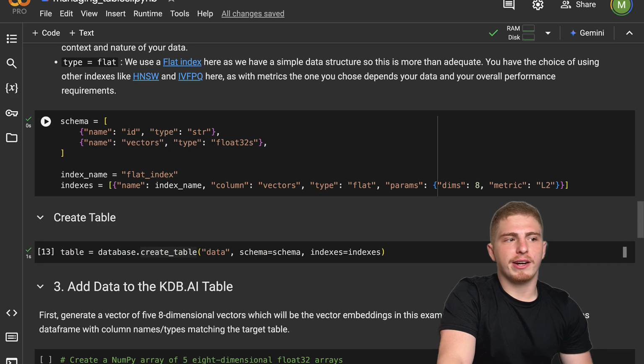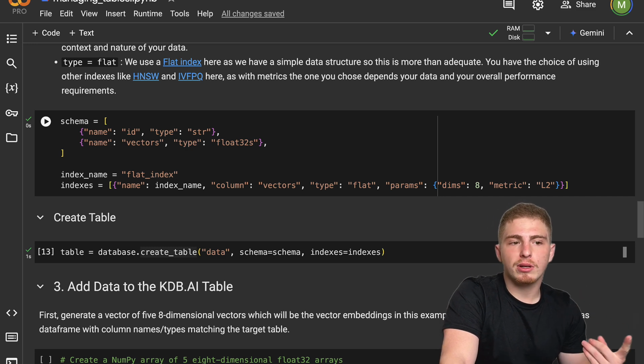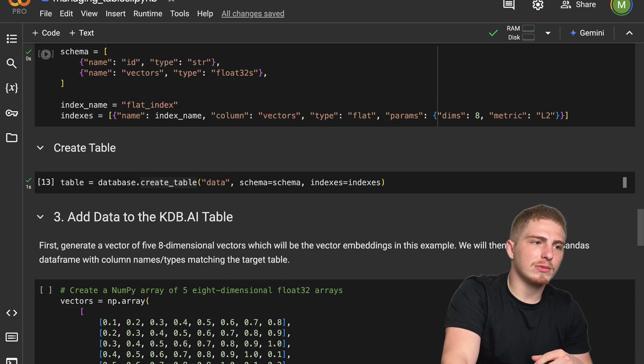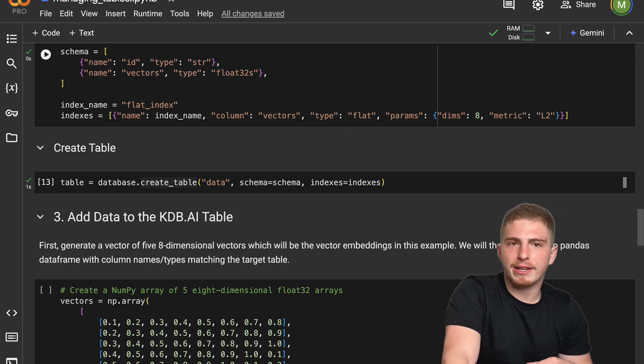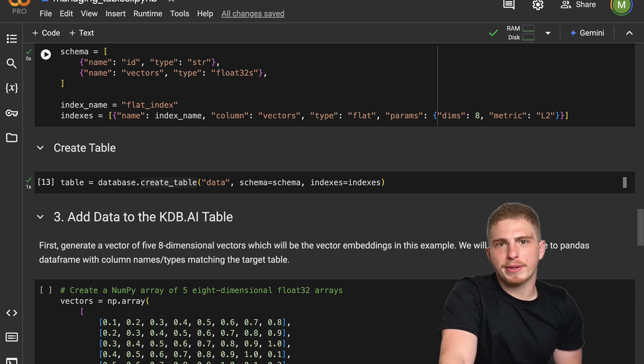So next, let's define our schema. When we create a table, we need two things: our schema and our indexes. Our schema is going to have two columns. It's going to have an ID, which is going to be a string, and some vectors, which are floats. Our index name is going to be flat index, and that's because its subtype is flat. Another thing to note here is the params. We have 8-dimensional vectors, and our similarity metric is going to be L2.